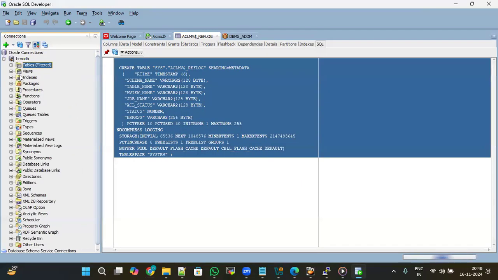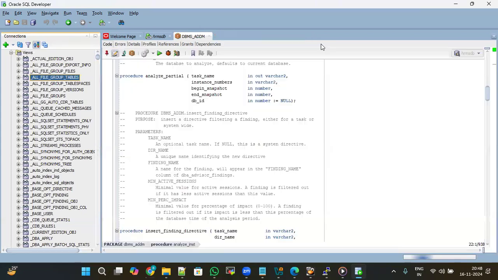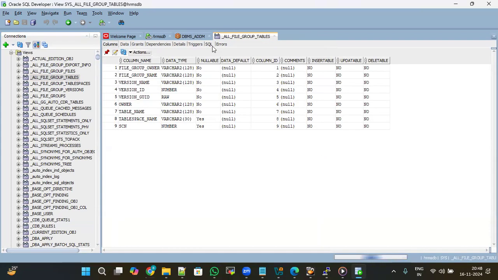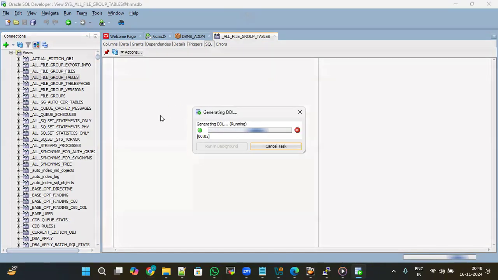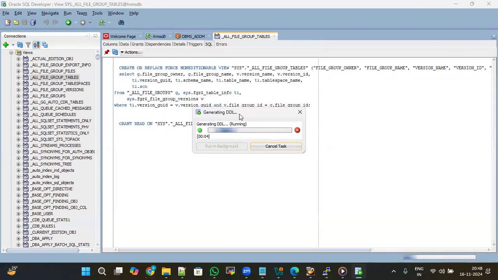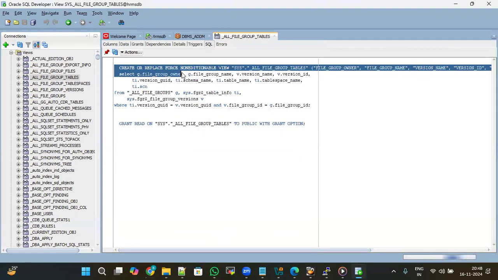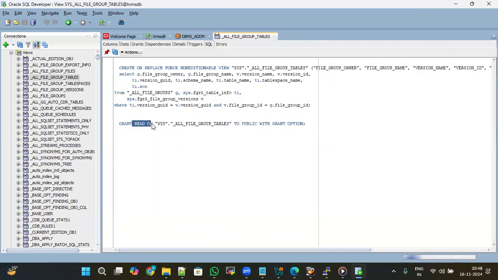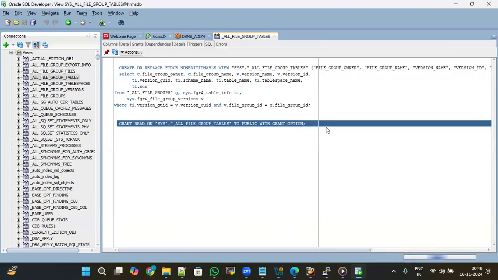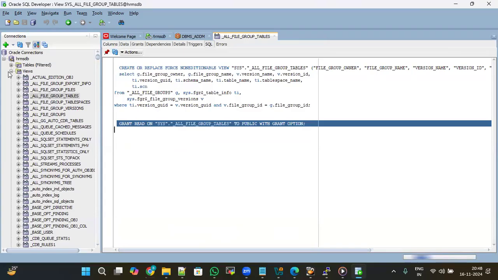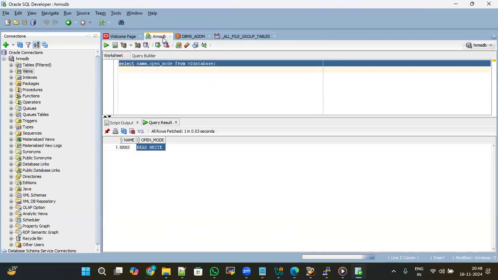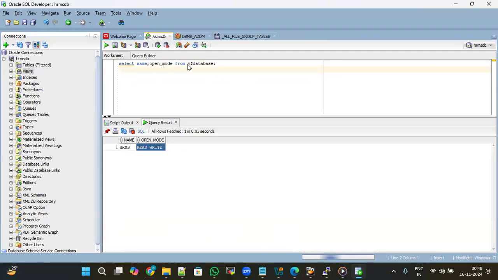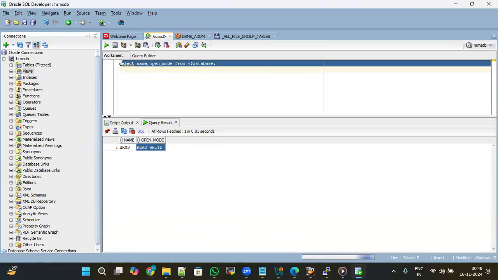If you want to get the view DDL, yes, click on the view, go to the SQL. You can see it is generating the DDL. Create or replace, force, view name. You can see grant, read. This is the grant option to give the permissions. Like this, we can get the table DDL. We can run the queries, whatever queries you want to. If you want to create the tables, create the views, or if you want to see the data, all the SQL statements you can run here.